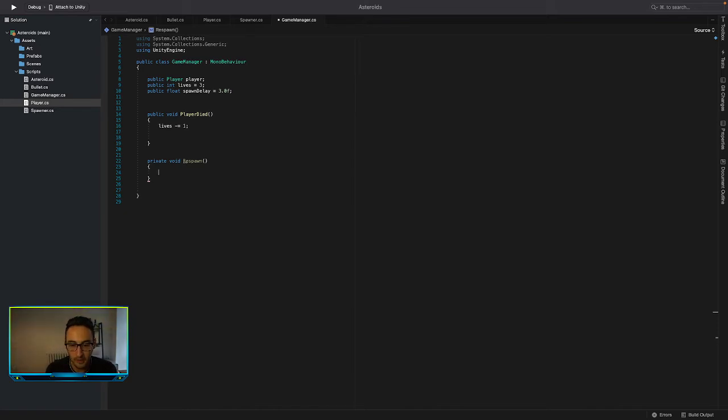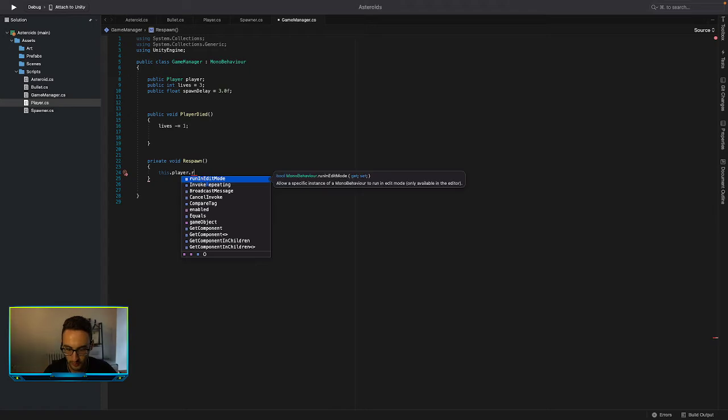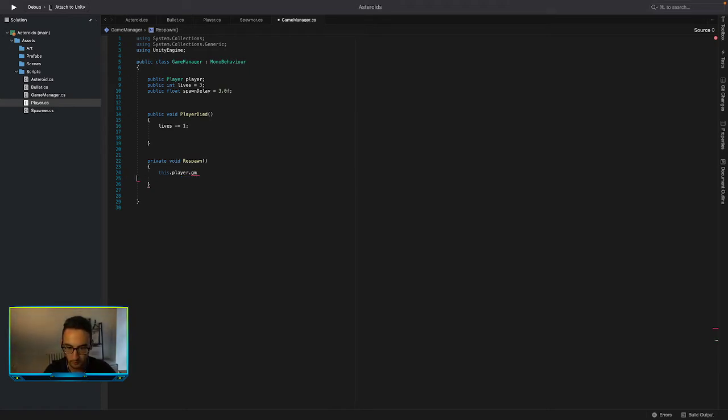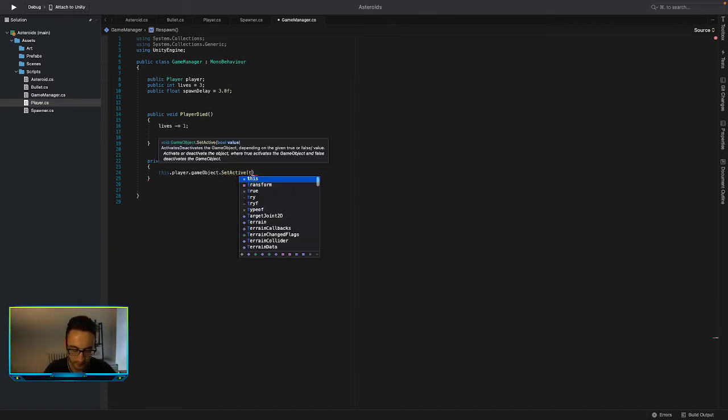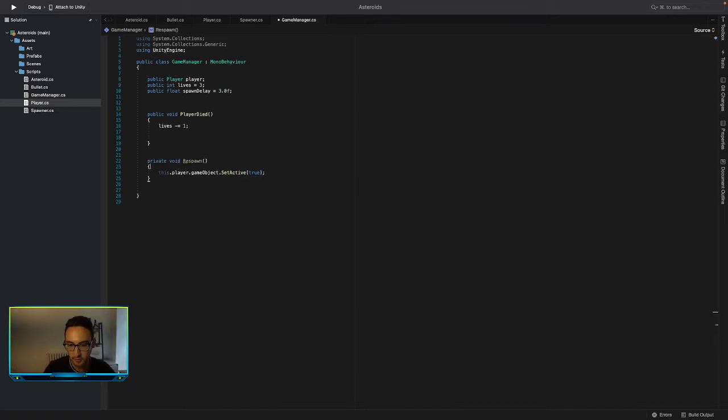So we can do that by going this dot player dot rigid body. Can we access that on it? Okay, so we might have to go game object. Let's try that again. Dot game object dot set active. There we go. Set active is equal, and then in the brackets we'll say true. So that is going to reset our player, or set it back to being active in the scene.